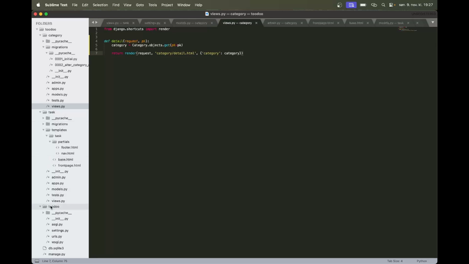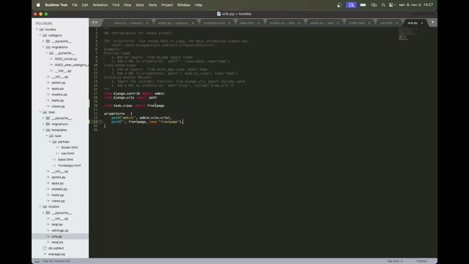So if we open up todo/urls.py, we can begin by importing the page here: from category.views import detail. And then we can add here a path, and when the path is an integer called pk, then we want to show the detail page. You can give it a name of category_detail, so it's easy to reference in other places.